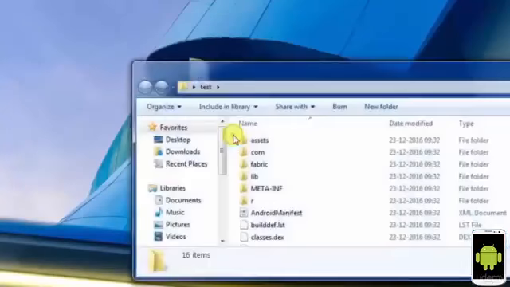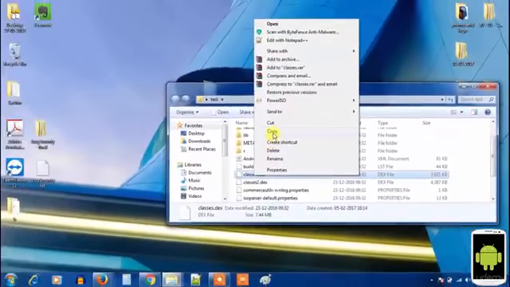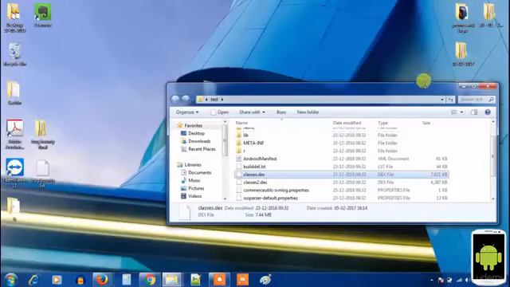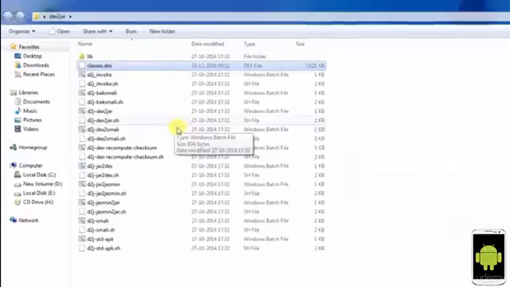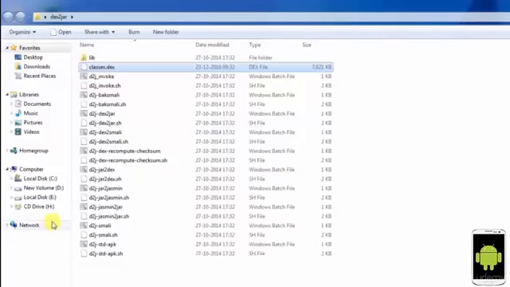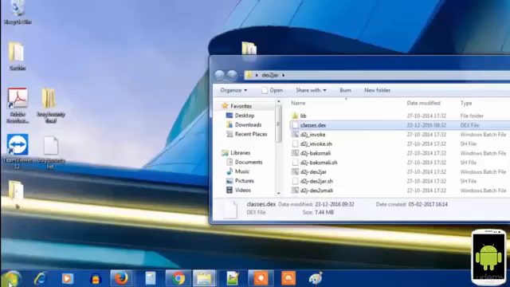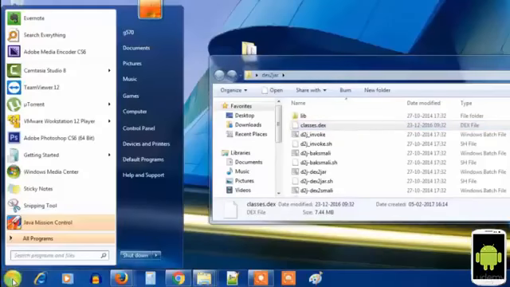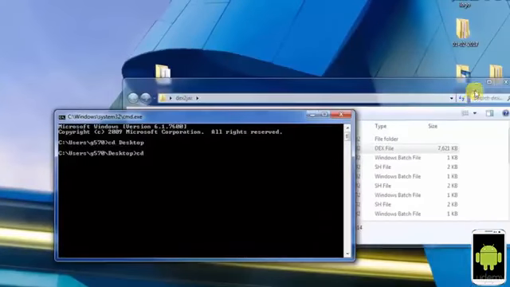Here I want the classes.dex file. So here it is. I'll just copy it and paste it inside Dex2jar. Now I will convert this classes.dex file into a jar file. For that, I will open up terminal first. Now I will change directory to Dex2jar, that is cd Dex2jar.